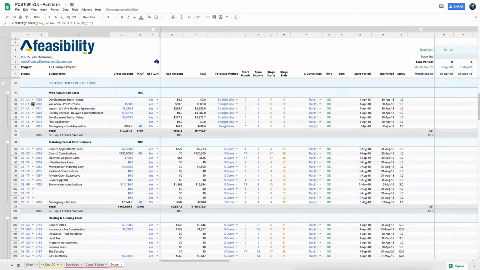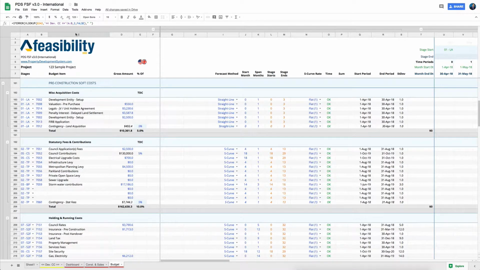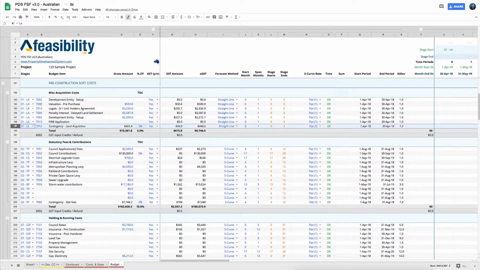So this is the same thing. You select the stage, you select the cost codes, you put in the amount, you select whether or not it has GST. The only different thing in this over here is that each one of these at the bottom of that section or bottom of that subheading, there is a section for contingency.